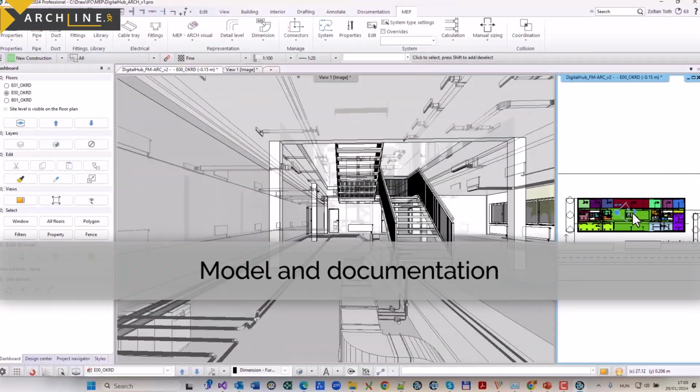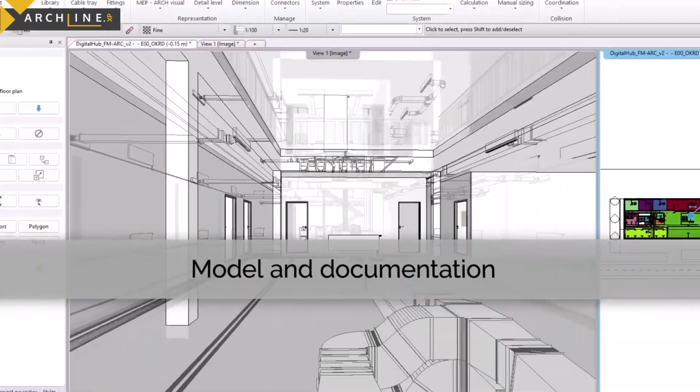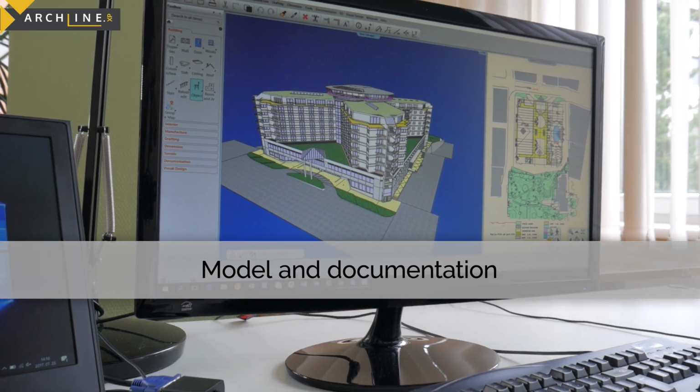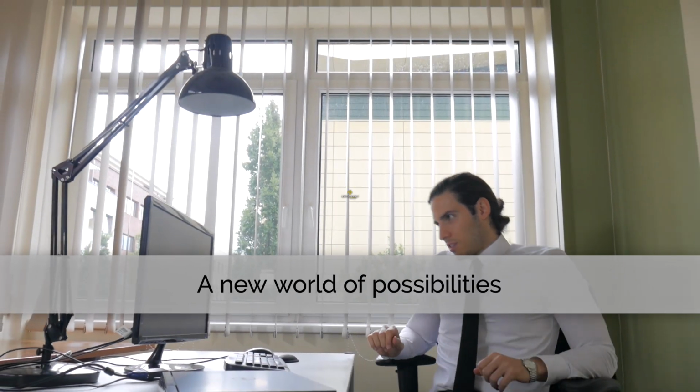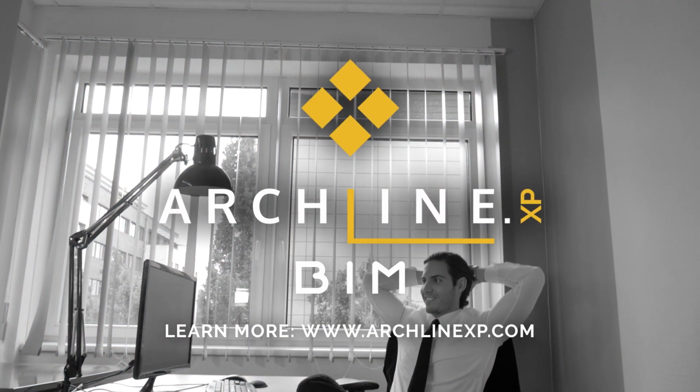From model creation to documentation, our software equips you with the tools you need to succeed in today's fast-paced design industry. Welcome to a new world of possibilities with our innovative BIM solution.